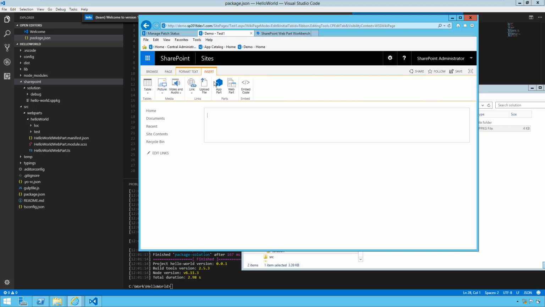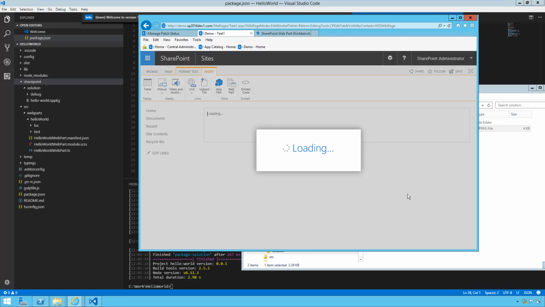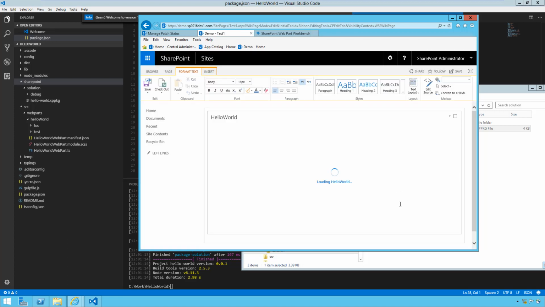And if I hit Insert Web Part, you should see this new Other group here. Now this is because I didn't change the default options there, so you can specify an existing group or a different name for that. So I'm going to add this guy to the page. And you can see that it's actually not doing anything.